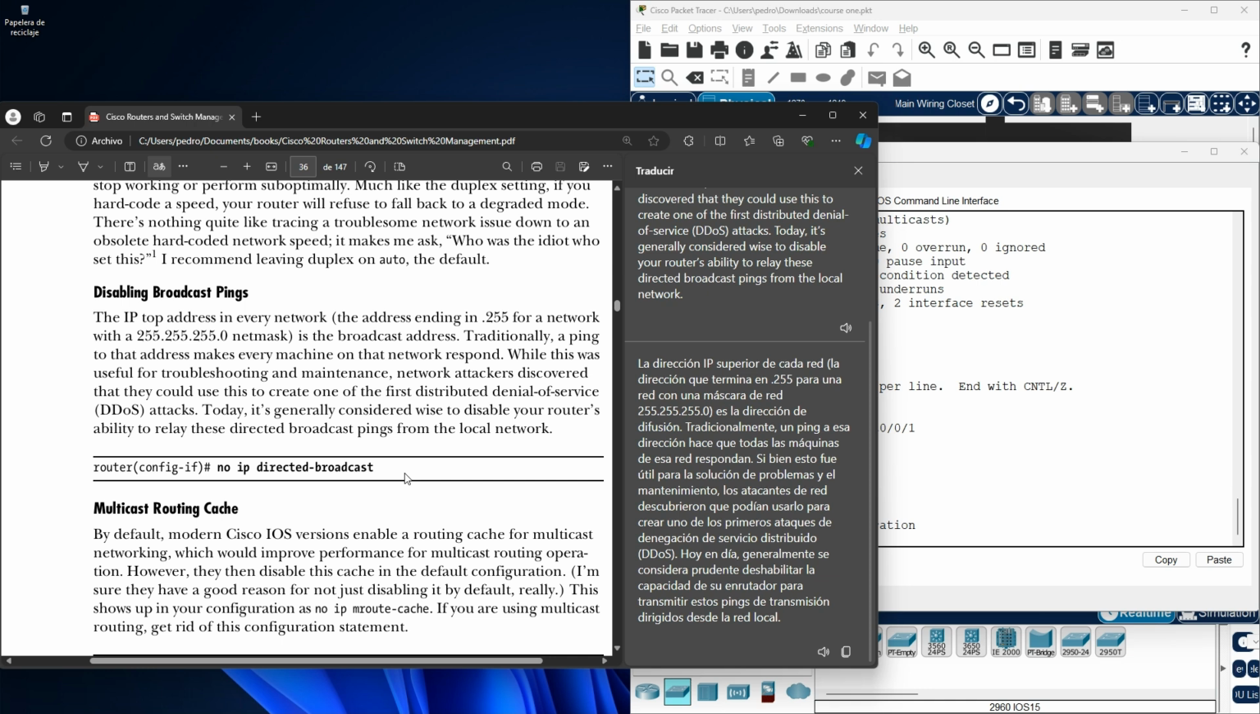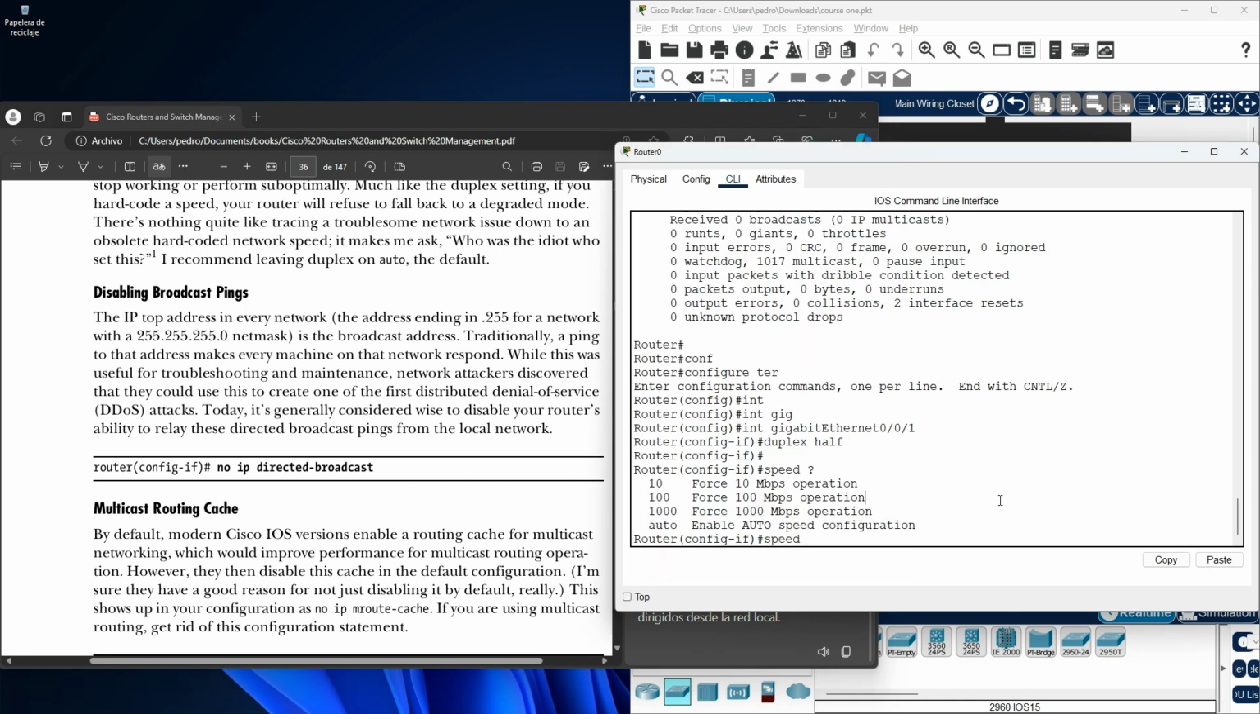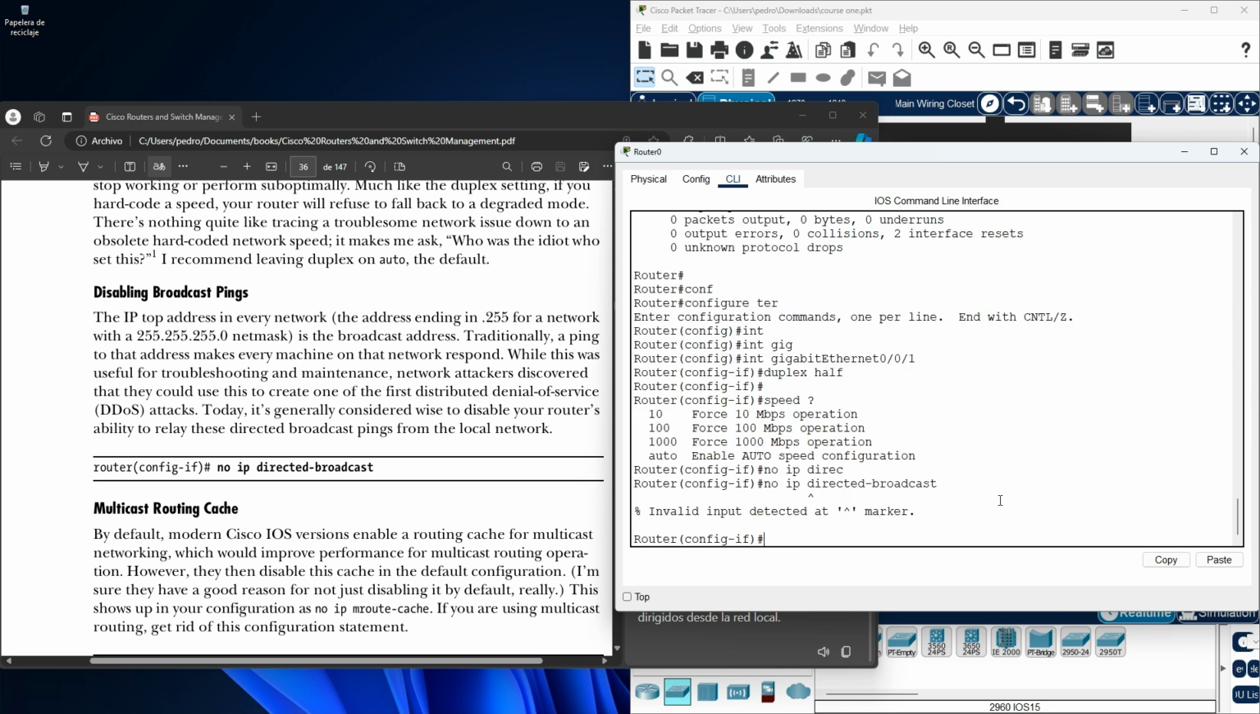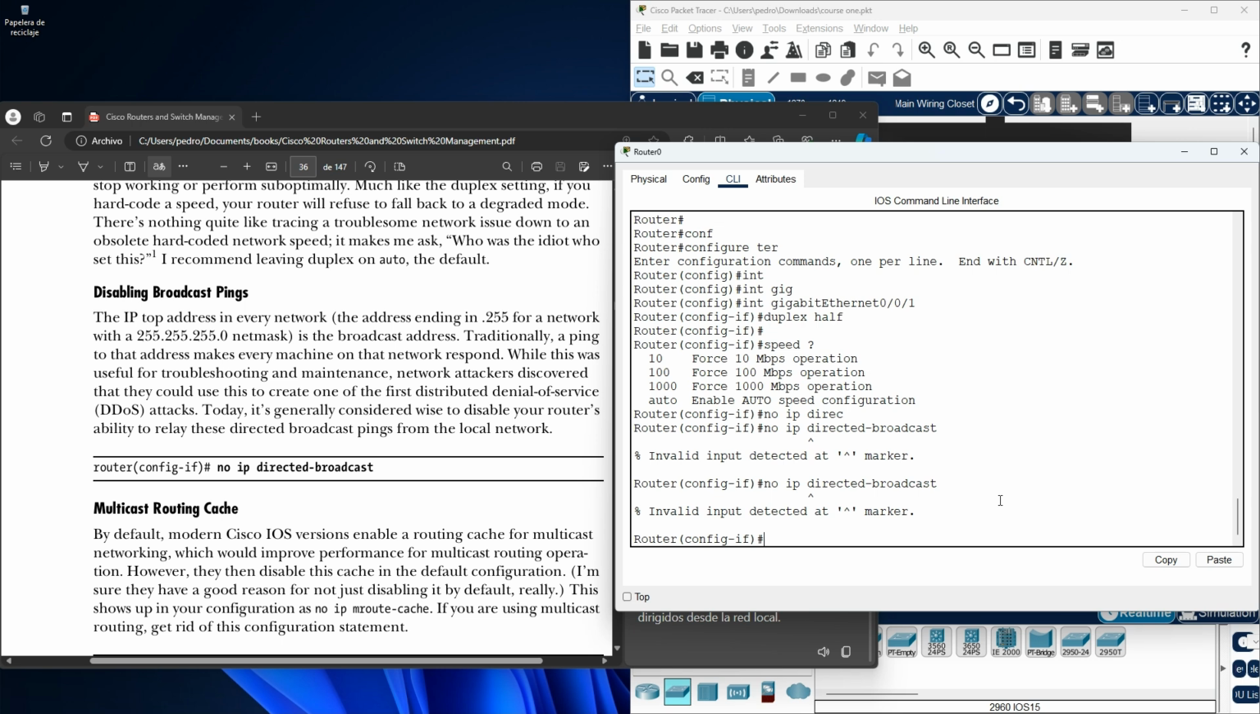Okay, no ip directed-broadcast. Okay, I can change this setting.